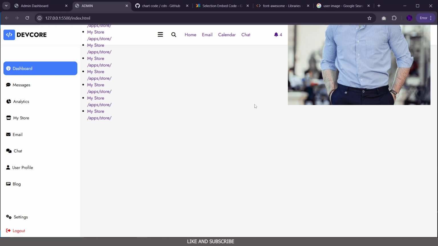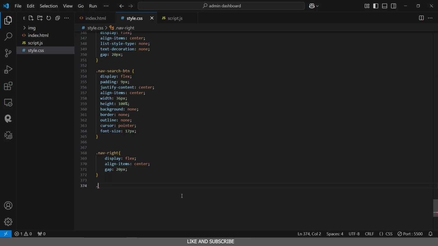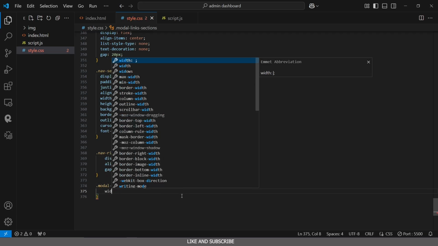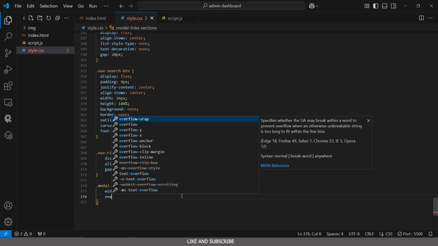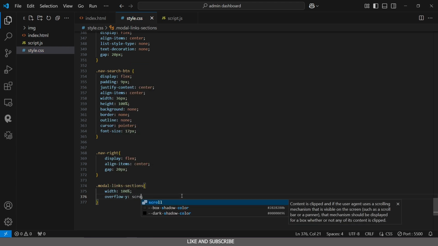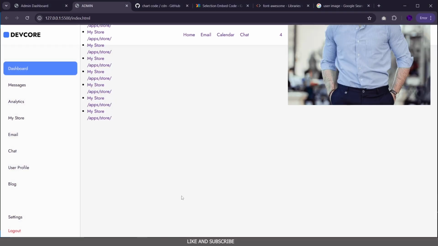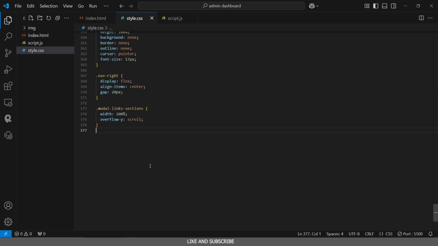So next, we need to target this image. But before the image, let's fix our modal because it doesn't look quite nice. So for the modal, we just need to type in .modal-link-section, and in here we need width, and it's going to be 100%. And next, we're going to set overflow-y, and it's going to be scroll.